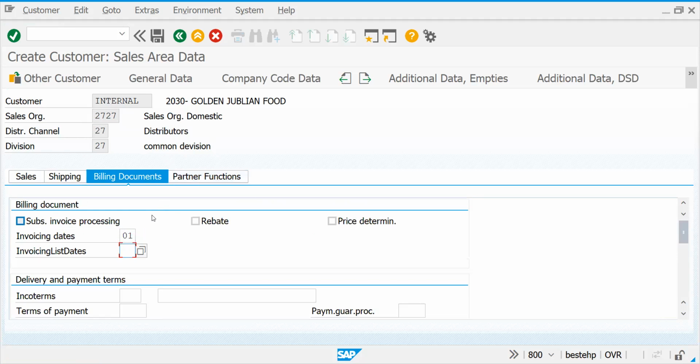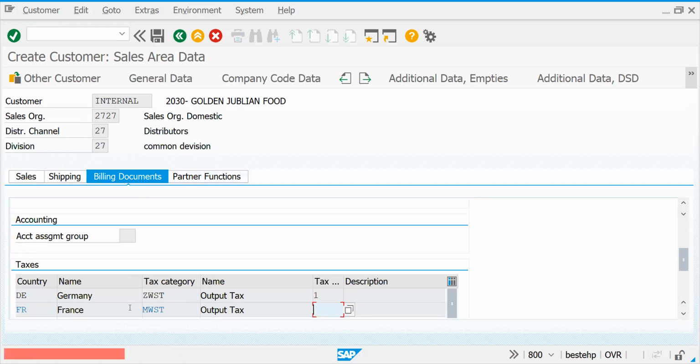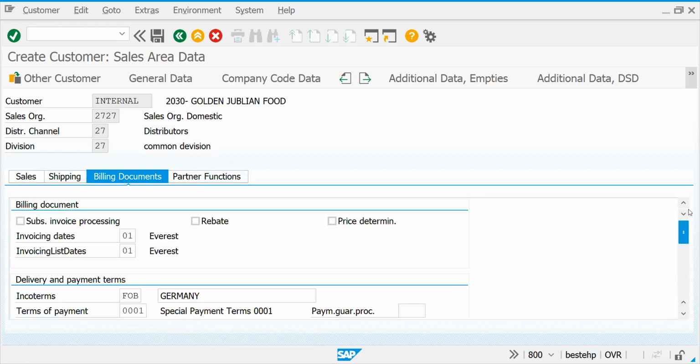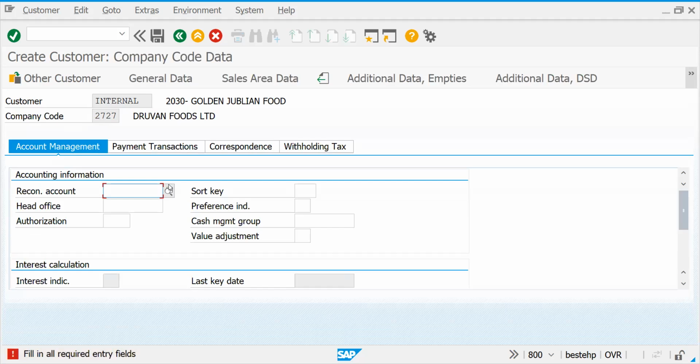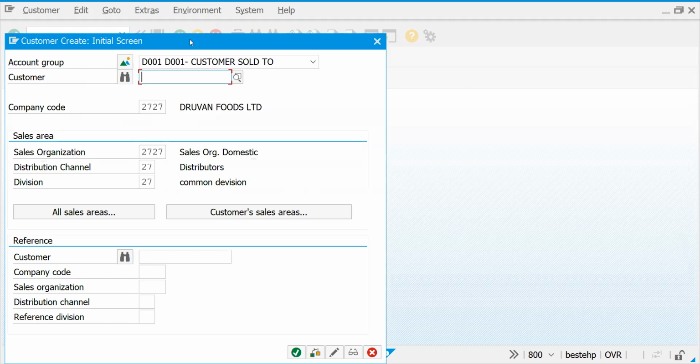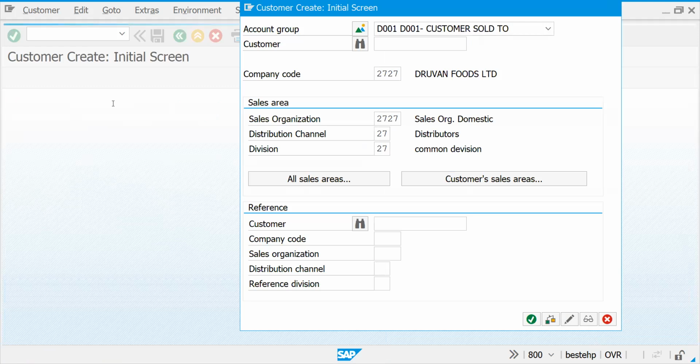Now let's fill all these details. So if your tax indicator is not available for Germany, and it is happening between two Germany entities, you will get one more error, like your shipping tab won't be available. I will show you what that is. Okay, let's create this internal customer. So it is asking for the reconciliation account. Let's fill this. Okay, now it got saved. Okay, let's go to the display mode.